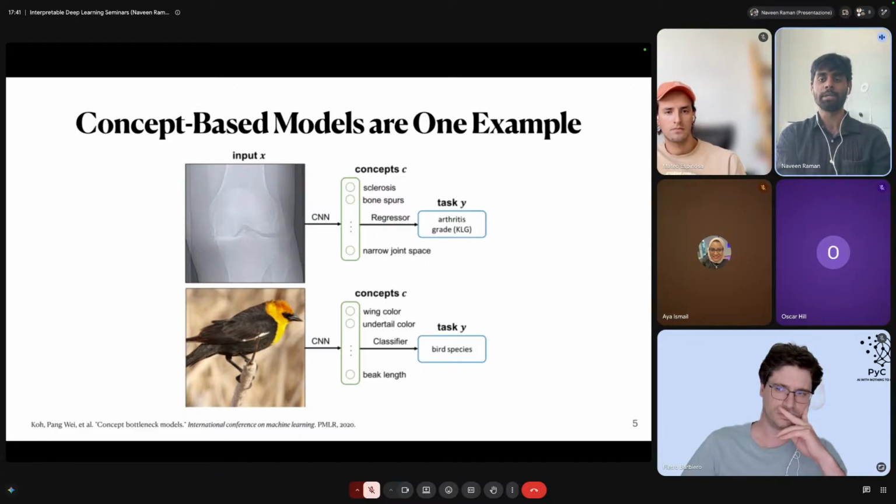From there, I could have a task predictor that maps these human understandable concepts to maybe the bird species or something like that. And this task predictor itself can be something interpretable, maybe a decision tree, maybe a shallow neural network or something like that. And the nice thing here is you can perturb some of these human understandable concepts to see why a particular prediction was made. You can better understand how the concept C relate to the task Y in this case.